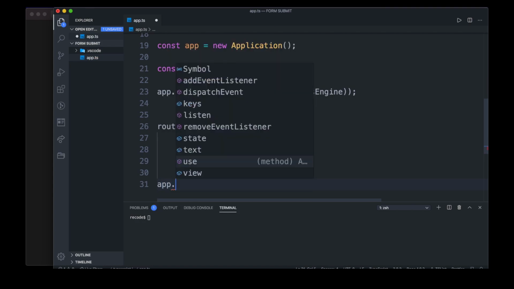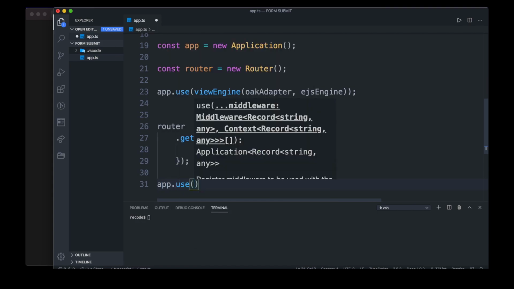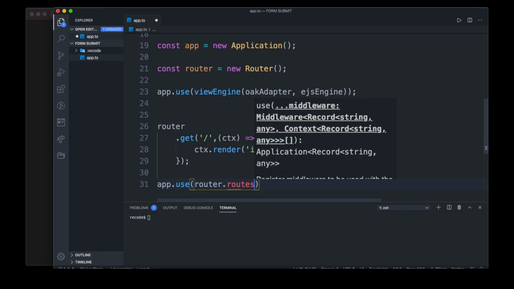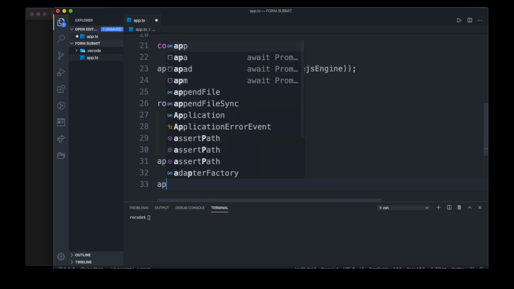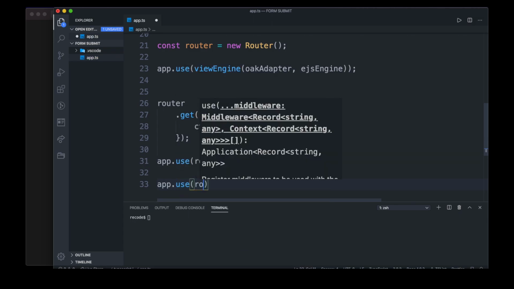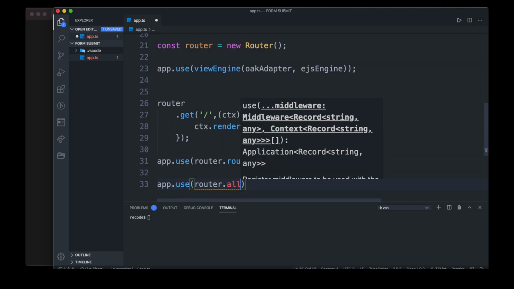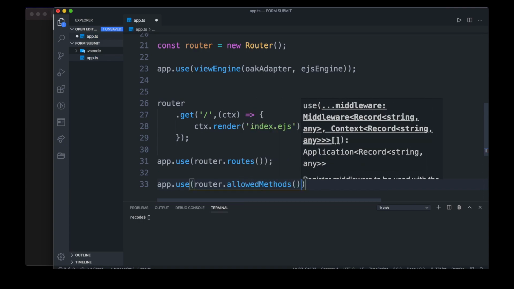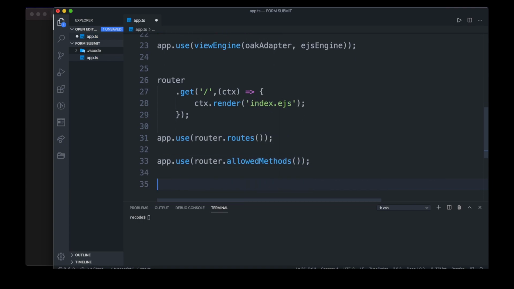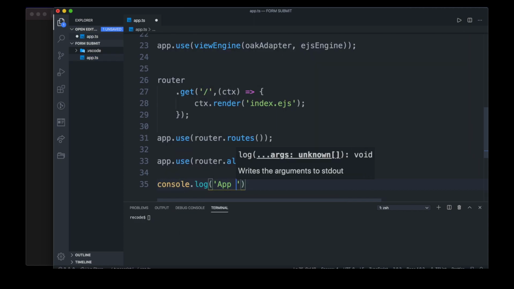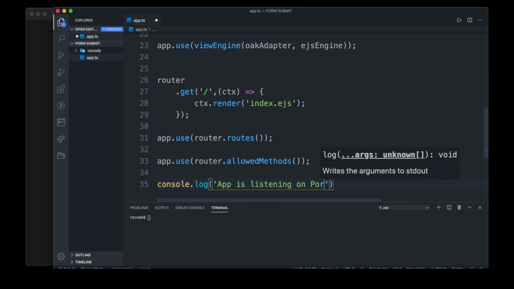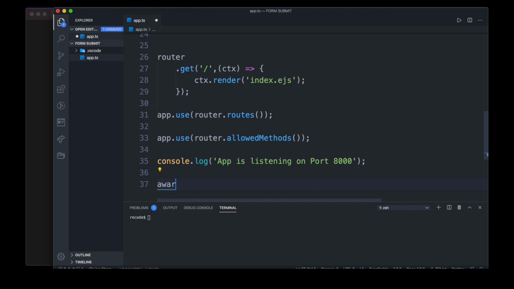After setting up the router, let's pass the router to our application as app.use(router.routes()) and app.use(router.allowedMethods()). Then we log that the server is running at port 8000. Then we pass our app to listen to port 8000.